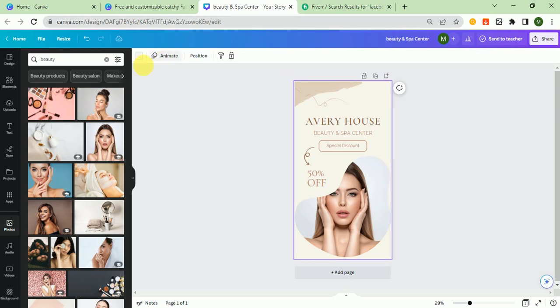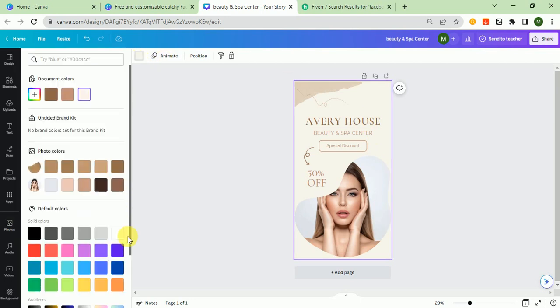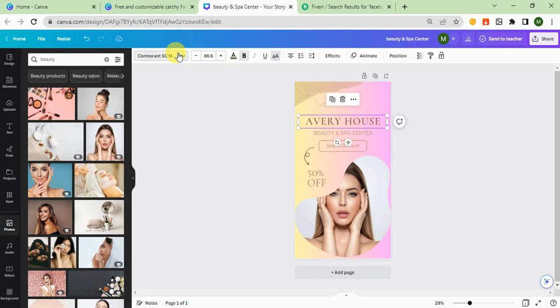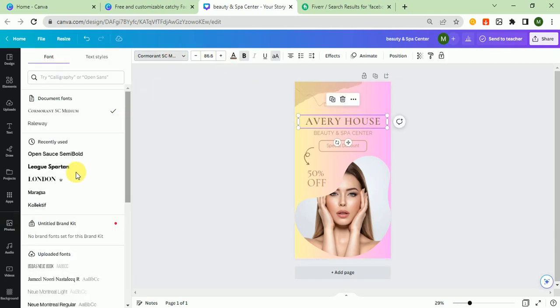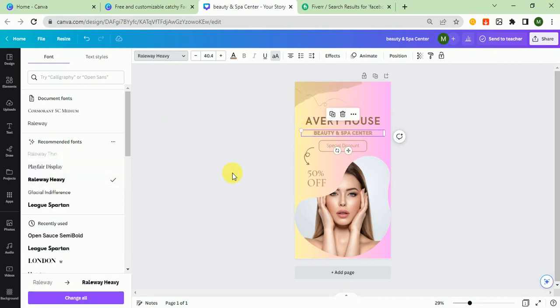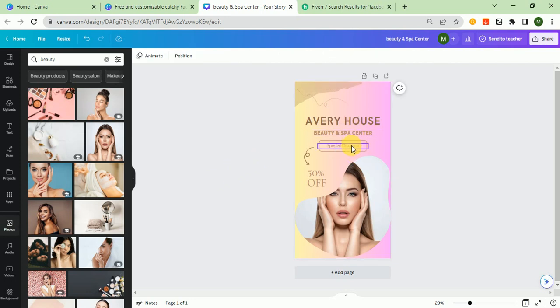I want to change the color. Yeah, that's a good color. I want to change the font style, so I click on there and choose some bold font like this. Yeah, that looks good. And also change this. After that, I would like to bold this text, and that's it.